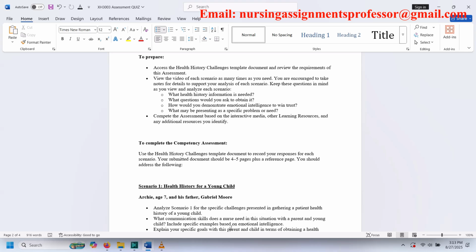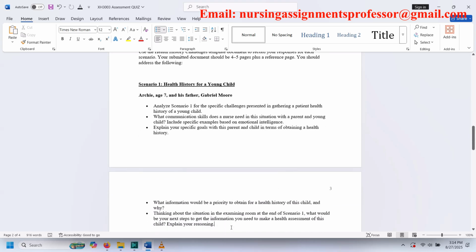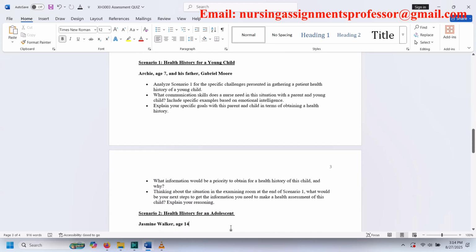Your submitted document should be 5 pages plus a reference page. You should address the following. Scenario 1. Health history for a young child, Archie, age 7, and his father, Gabriel Moore. Analyze Scenario 1 for the specific challenges presented in gathering a patient health history of a young child. What communication skills does a nurse need in this situation with a parent and young child? Include specific examples based on emotional intelligence.